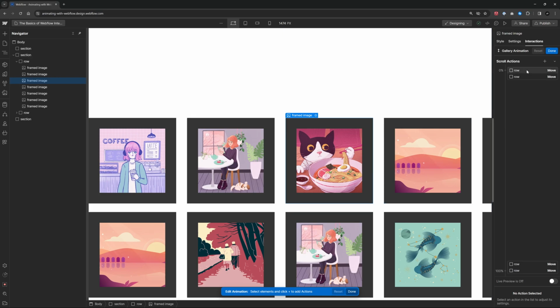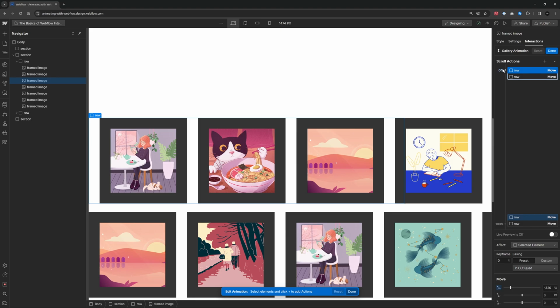Okay, now let's go back to our animation timeline. On 0%, which means when the animation starts, I added a move action to this row, and I moved it 320 pixels to the left.